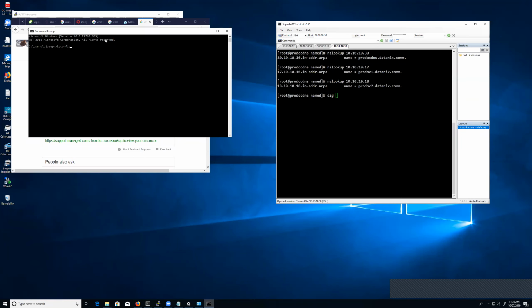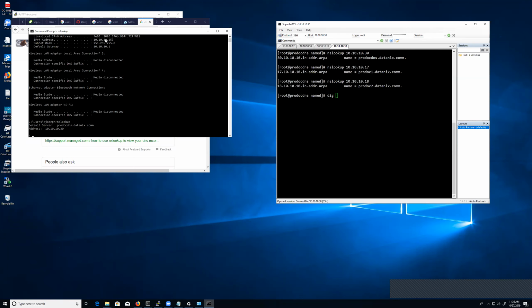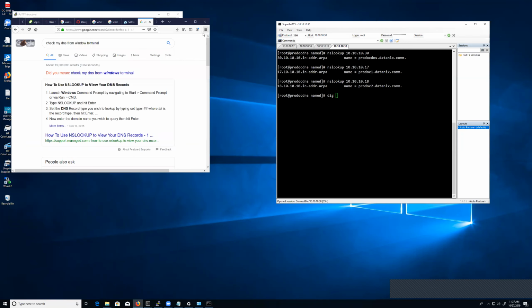Actually, I can do ns lookup, and it should be able to tell me, oh, right here. See, this is telling me my DNS. Doing ns lookup, I'm able to see that my Windows machine is now using this DNS also.